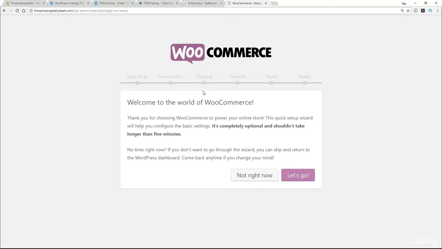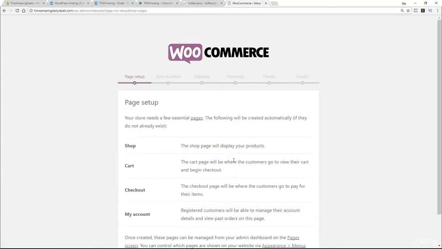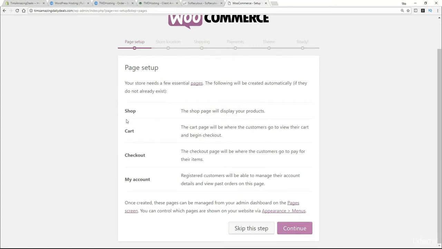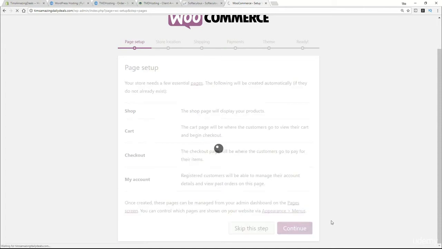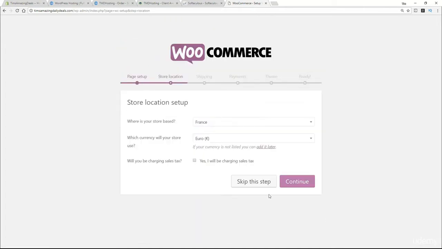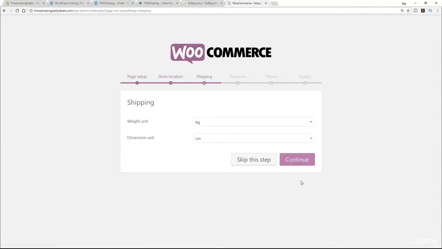Now, we have to go through a very quick wizard here, okay? Either you can click on Not Right Now, or you can click on Let's Go. I'm going to click on Let's Go because it's very quick. Basically takes you through some very simple setup procedures. So it's going to create some pages for you, the shop and the cart, the checkout and my account. So we may as well set those up. Where is my store based? Okay, France, Euro, probably whatever the defaults are for you, it will be different. Continue. My weights and measures, continue.